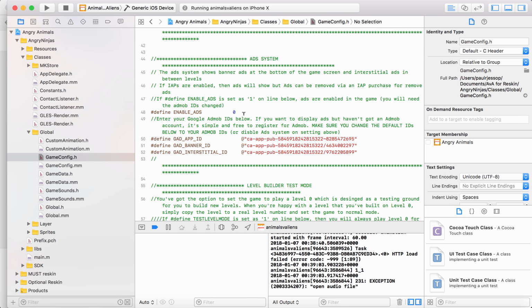Ad system, by default the ad system is disabled, but turn that to a 1 and you'll enable the ad system. You must then put your Google AdMob details in here, matching those. So make sure you do that. Otherwise, you'll be paying me because I've left mine in right here on this example. So you don't want to pay me for your hard work. So make sure that you change them for your own.